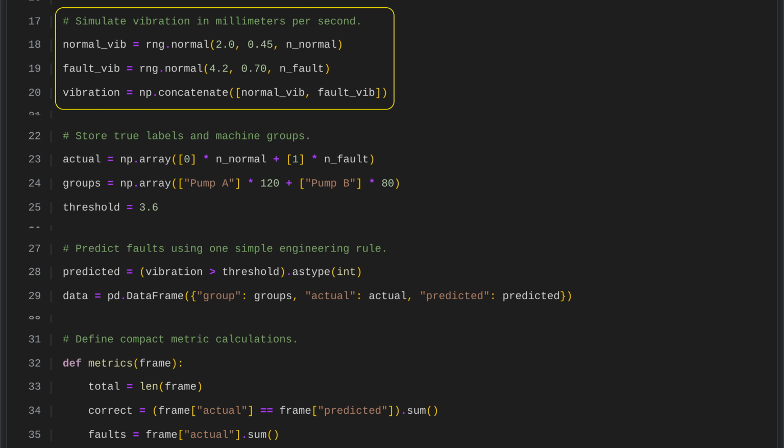We simulate vibration measurements for normal and faulty machine conditions. Normal data is generated around 2 millimeters per second with lower variation, while fault data is generated around 4.2 with higher variation. These two sets are then combined into one complete vibration dataset for analysis.